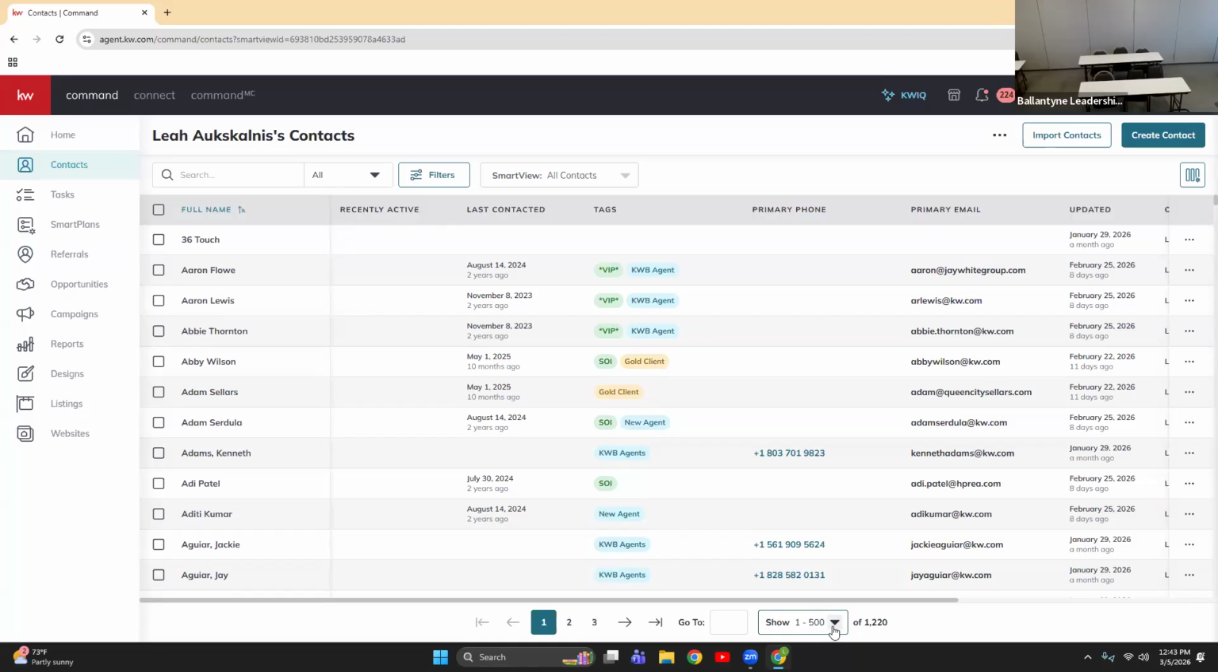Okay, so the first thing you'll need to do to set this up is on the very bottom of your command database. So I'm in contacts. On the bottom, it tends to default to only showing you 10 contacts at a time, depending on how many contacts you have. We really just want to see as many as we can on the page so we can select them all at once. So I'm going to change show 1 through 10 to 1 through 500.